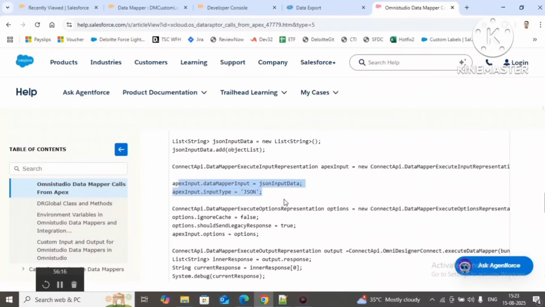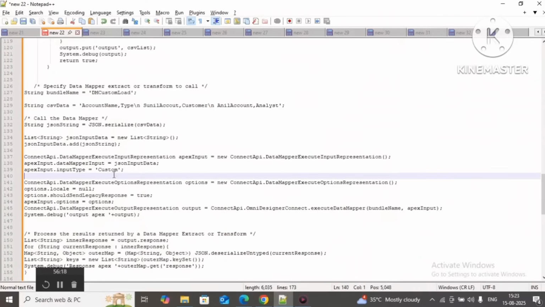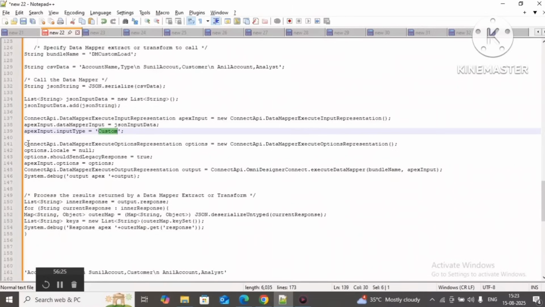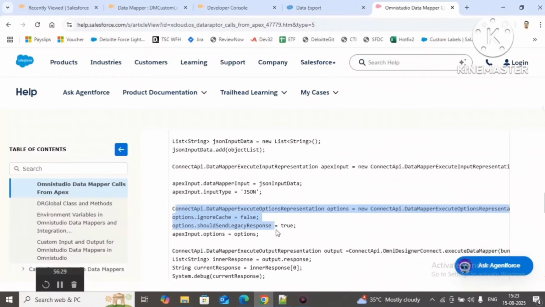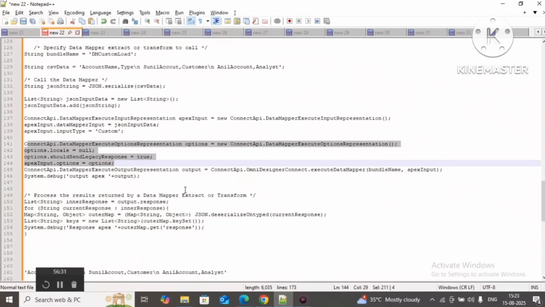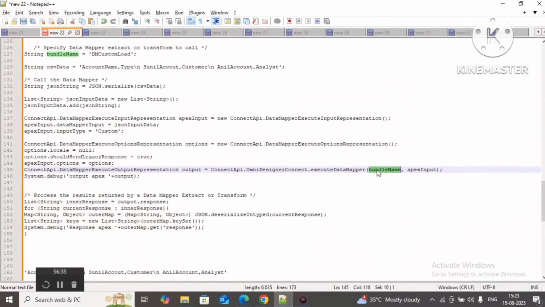Here I have provided my input. Input I have specified as custom. These are the basic options I have provided from here. And finally, I'm calling my data mapper. Here you can see the bundle name and whatever input I have collected, I'm giving it entirely, and calling.